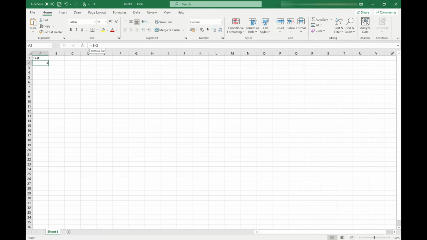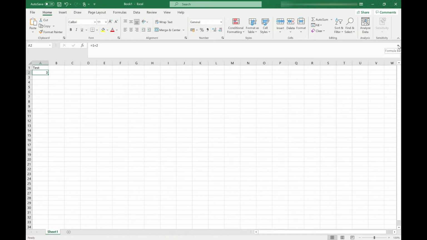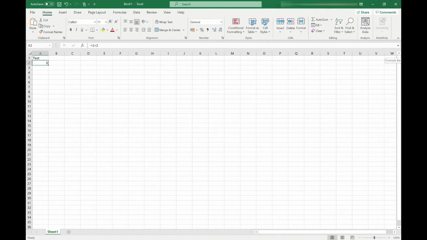If you've got a lot of text in your cell, you can expand your formula bar by clicking on this arrow here, and you'll just see that gives you a couple of extra rows available in there. And you can collapse that back by using the same little arrow on the right hand side.